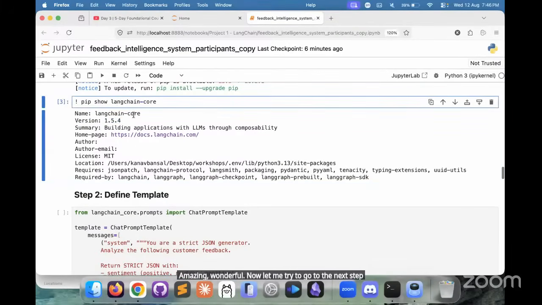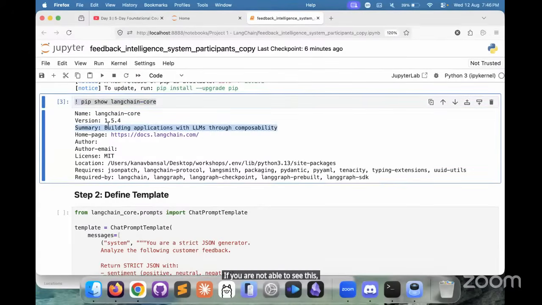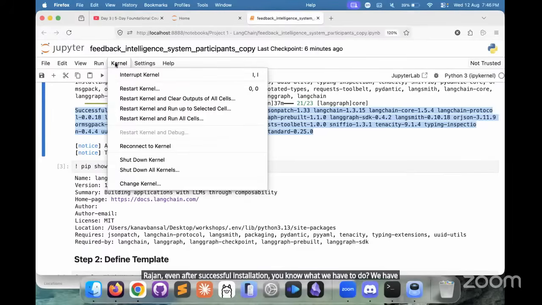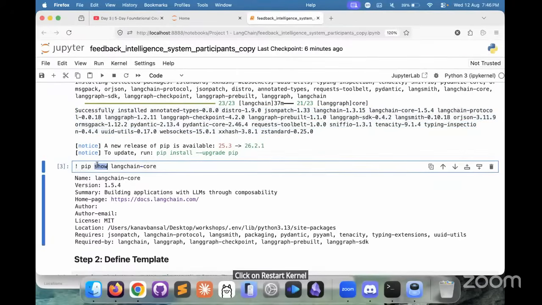In case this is not working for you, if you are not able to see this version even after successful installation, you know what we have to do? We have to go to kernel. Under kernel, there is an option to restart kernel. Just click on restart kernel and try to run this pip show command once again.